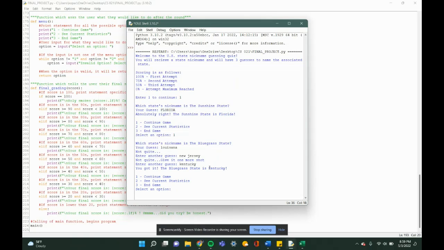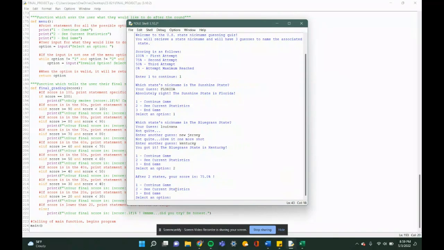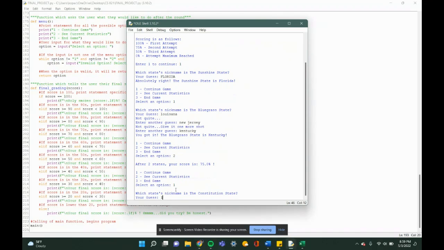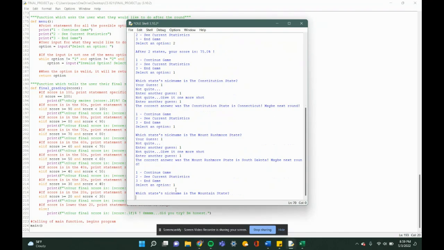Got it. See how it's printed here that it is capitalized in the first one, but here we were able to put it in all lowercase, but it still interpreted it and gave us the right answer. So let's try the current statistics. After 2 states, I'm at 75%, since I got 100% on the first one and 50% on the second one. And we're able to do that, and we can just continue this program and go and go on until whenever we want to stop.